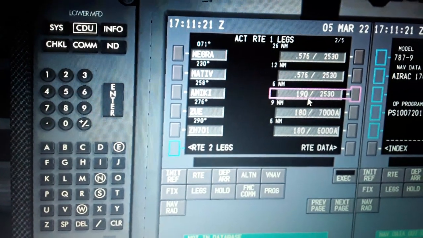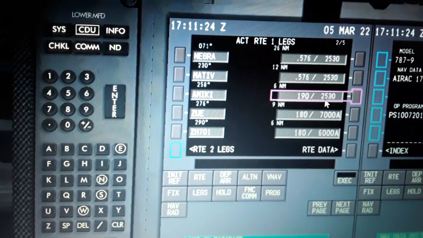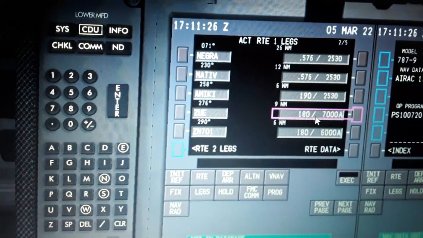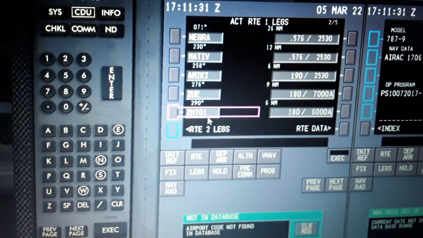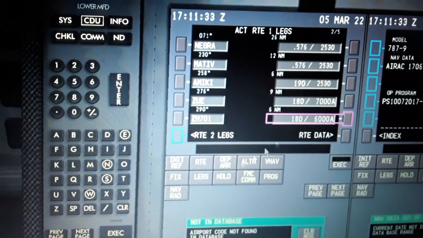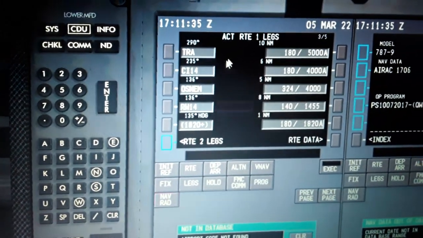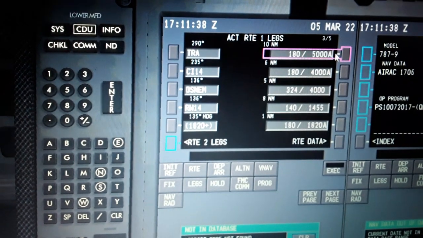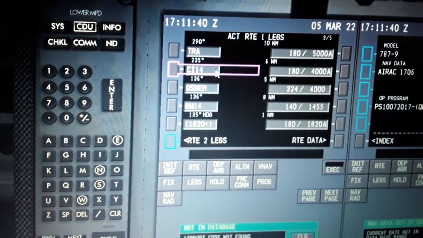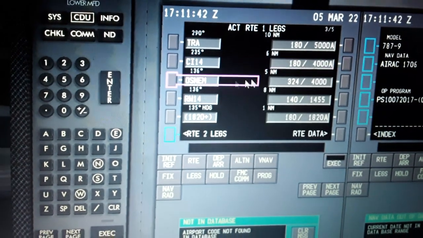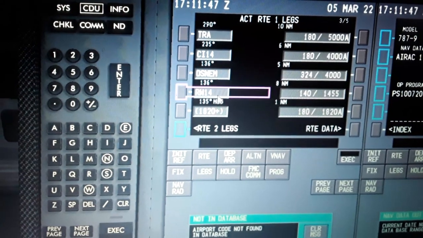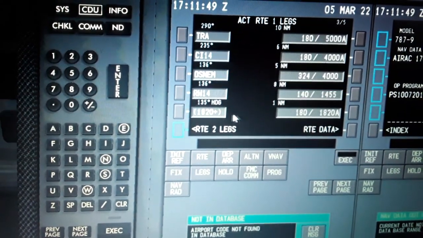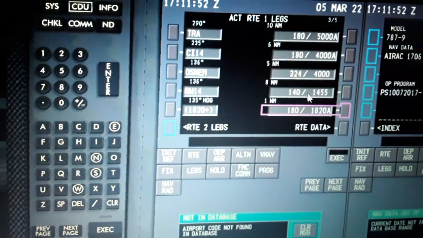Amiki, 190, 25,300. Then ZUI, 187,000 alpha. Descent to the airport. This is the flight plan, one waypoint by another. Z8701, the STARs. 180, 6,000 alpha. TRA, 185,000 alpha. CI14, 184,000 alpha. Osnem, 324, 4,000. Runway 14, 140, 1,455. So we're gonna land here, runway 14.